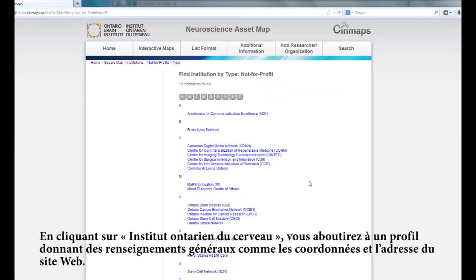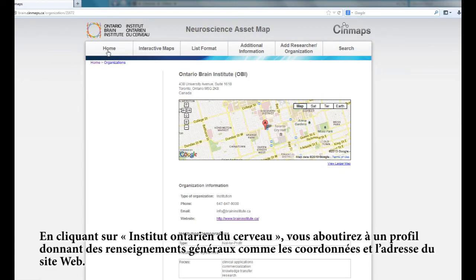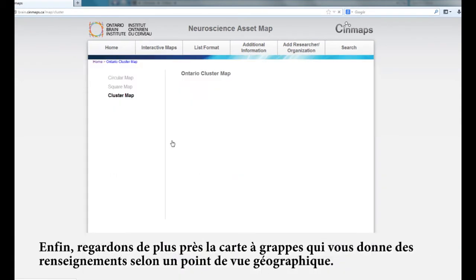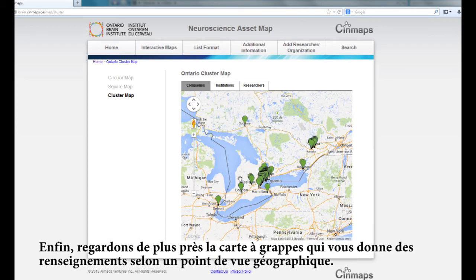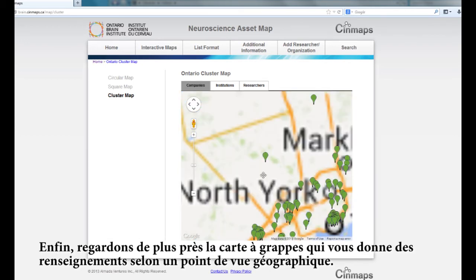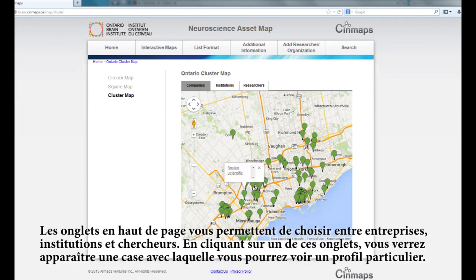Clicking Ontario Brain Institute will bring you to a profile page which lists general information such as contact details and website address. Finally, we'll have a look at the cluster map, which provides information from a geographical perspective. The tabs up at the top allow you to choose between companies, institutions, and researchers. Clicking on any of the flags will bring up a pop-up by which you can view a particular profile.